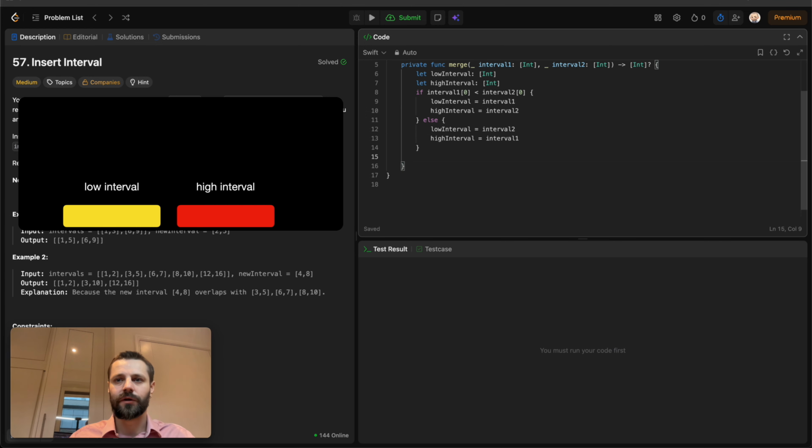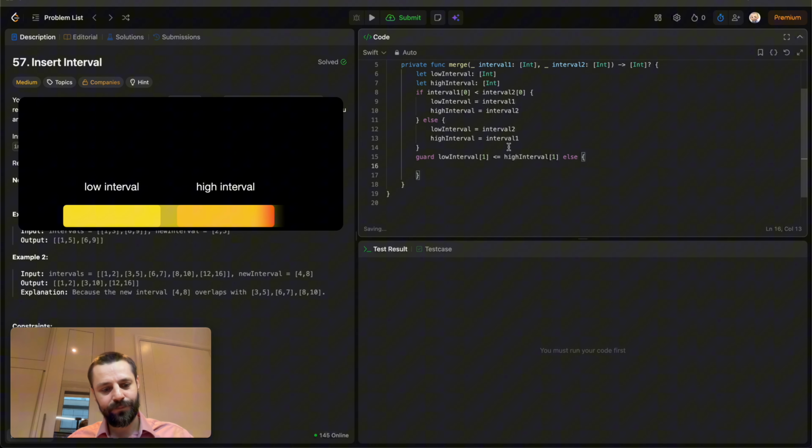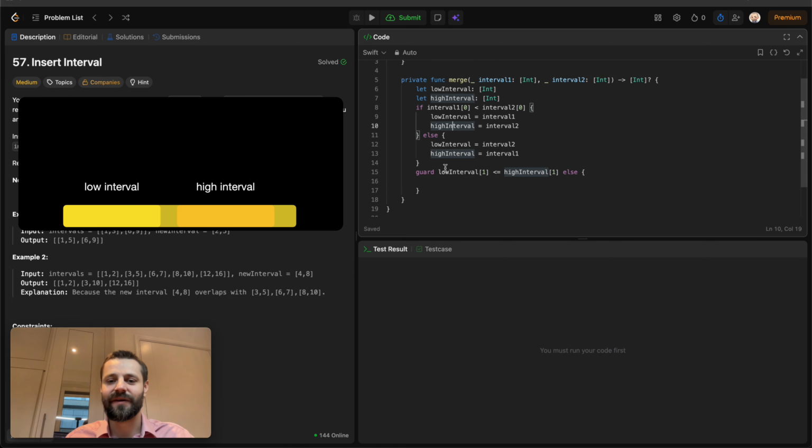All right, so now let's check that the low interval's second value, the end of the interval, is less than the high interval's last value, which is the end of the interval. If not, then it means that the low interval completely overlaps the high interval, and we could just return it as a result of the merge.